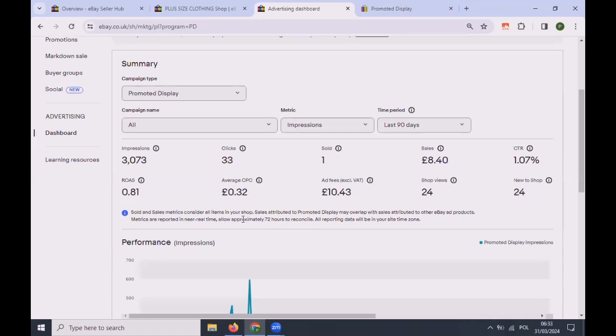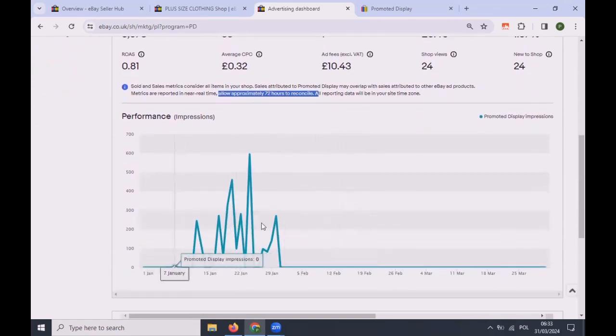As you can see, allow approximately 72 hours to reconcile. I'll tell you what, allow 3 days to reconcile. It took them really 3 days to reconcile. Is 72 hours 3 days? Yes, it is, isn't it? So basically 72 hours, 3 days. So you've run it yesterday, you have to wait 3 days to see that graph moving.